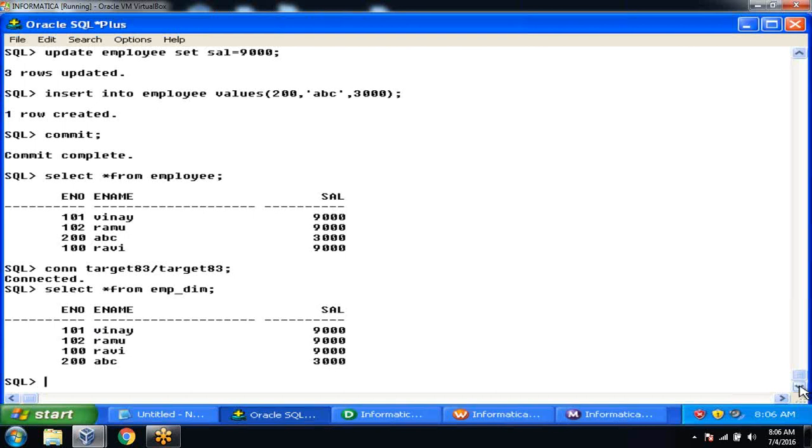This is what we call unit testing. Once you develop your mapping, you need to test whether your mapping is working fine for all scenarios or not. Here we have only two scenarios: one is the insert operation, another one is update. Both are working.